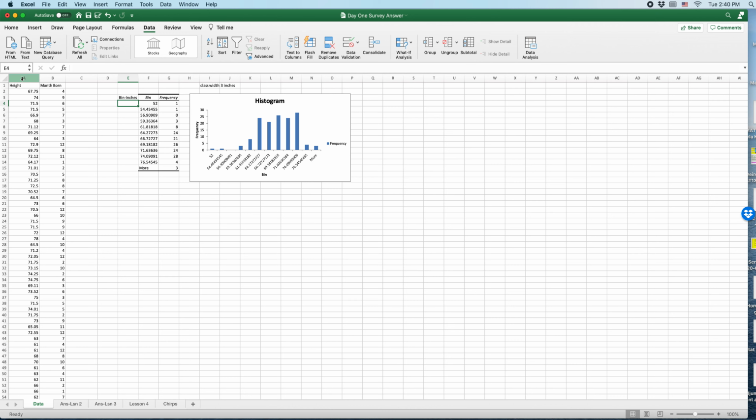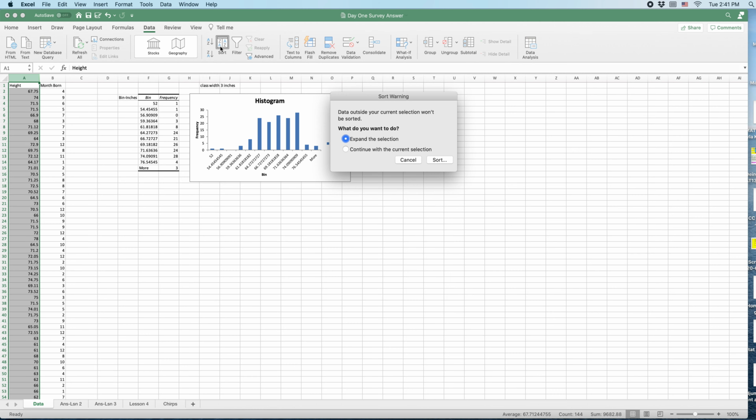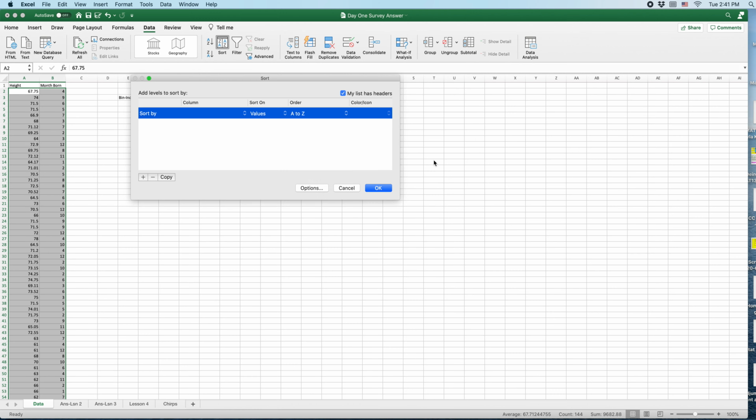But if you want to see where you want to start, if you highlight your data, you can sort it in Excel. So I highlight my data and I click Sort. Expand. That way your data, if it's got multiple columns, will stay lined up. So I am going to sort height, because that's what I care about, height in inches, and I'm going to sort from smallest to largest.